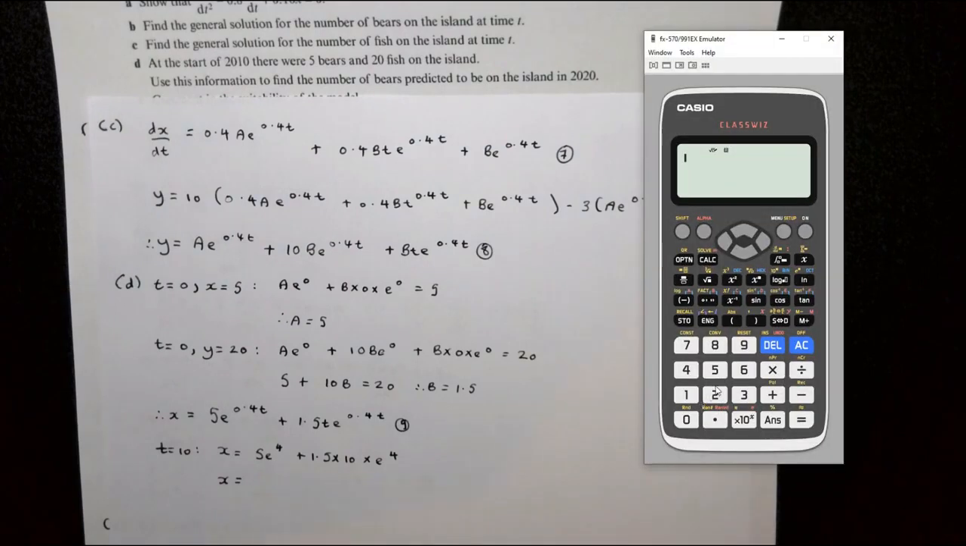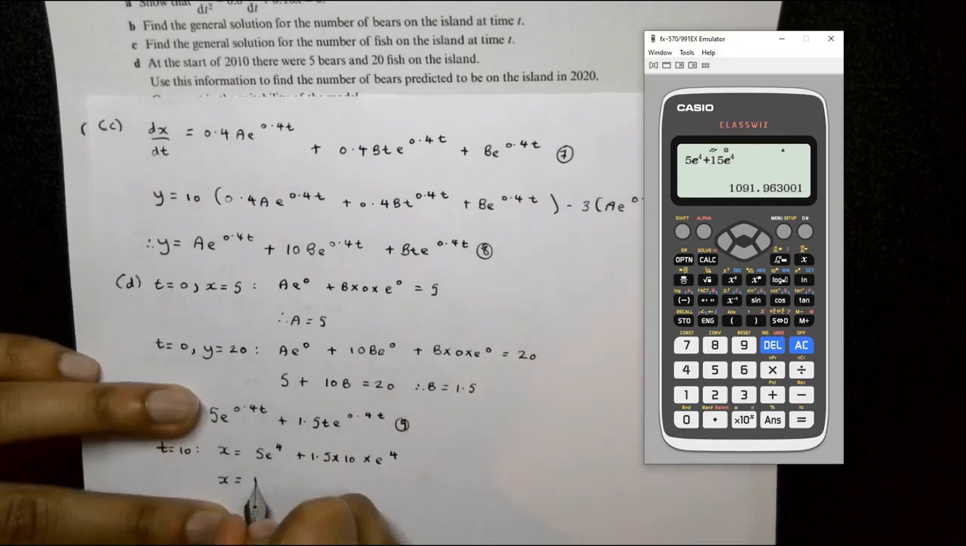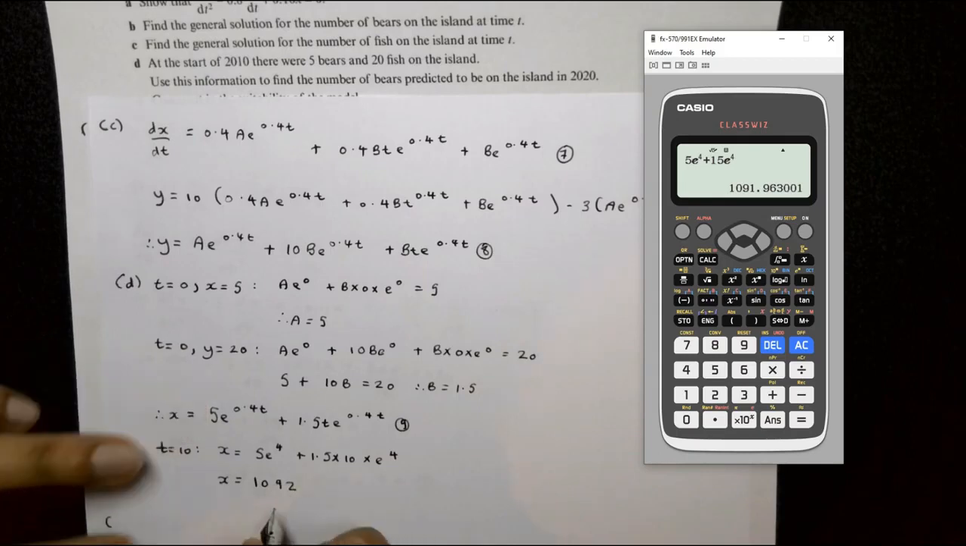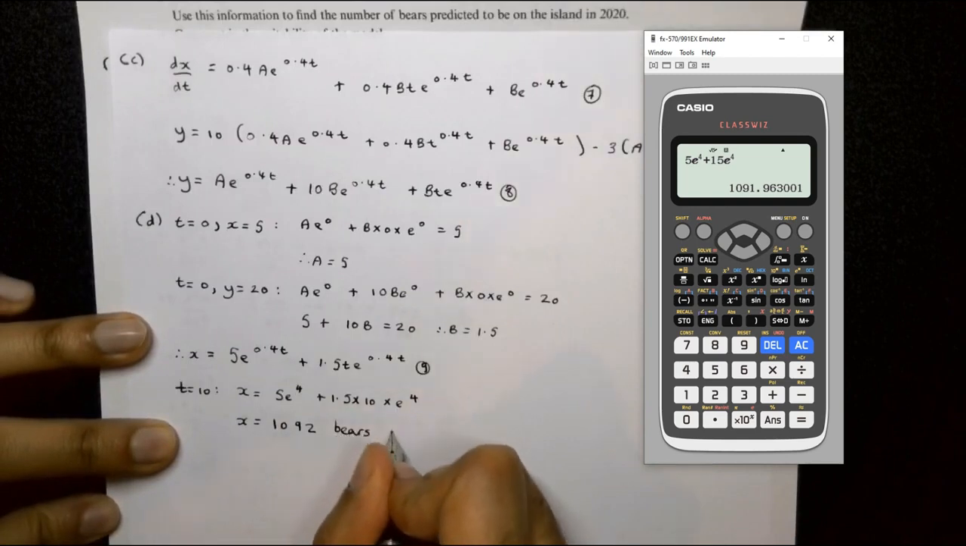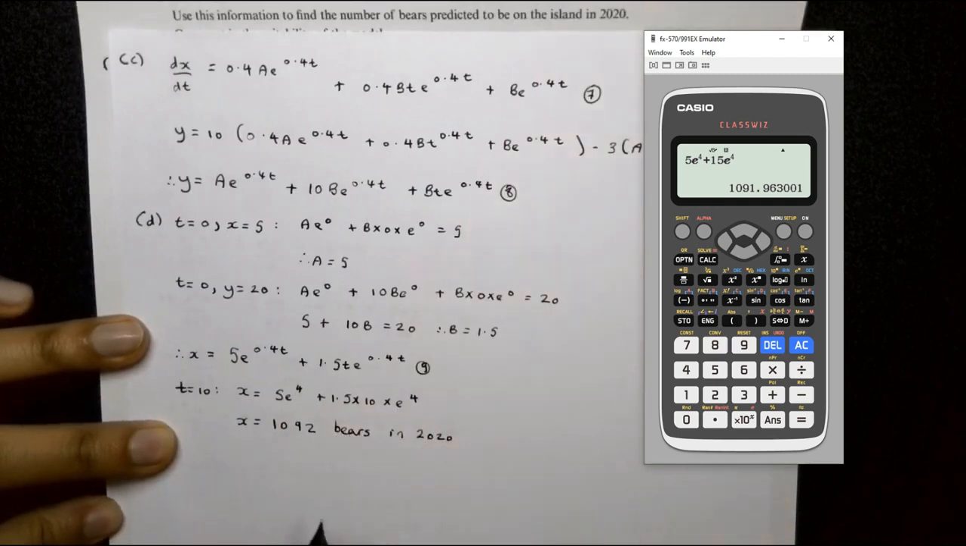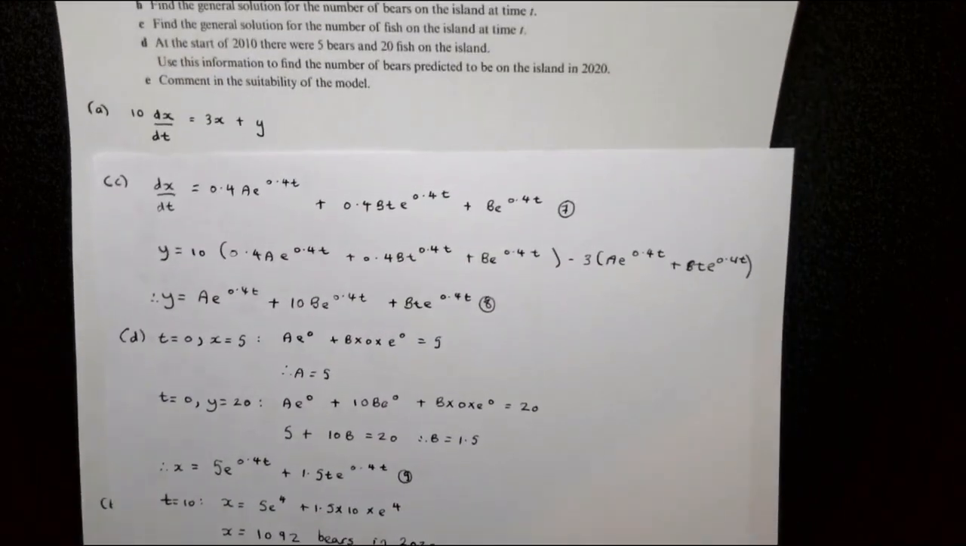you can see here we've got 5e to the power of 4, and then we've got 15e to the power of 4. So it turns out we get a value approximately equal to 1092. Okay, so this is the number of bears in 2020. So that's how we approach part D of the question.